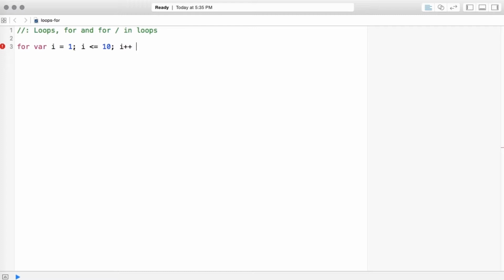But at the end of that syntax, we open up our for loop code. And in here, this is what's going to happen when the loop runs. So what we're going to do is we're going to go ahead and print a line that says the value of I is, and then we'll dynamically pull out the value of I.